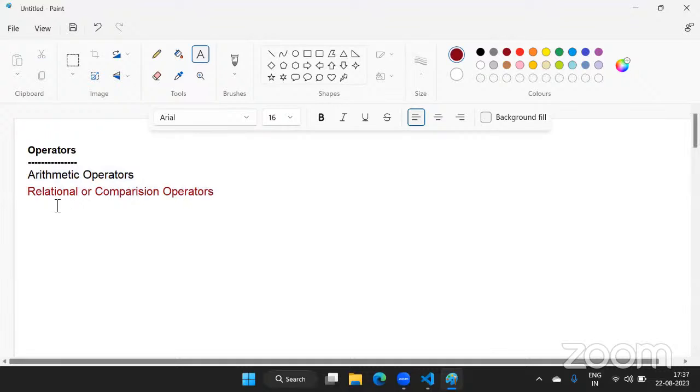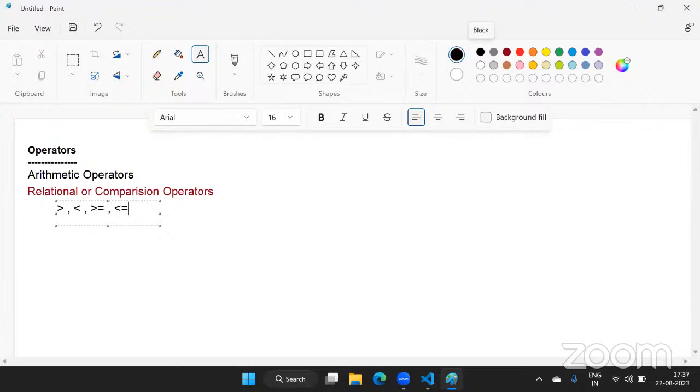Examples: we have greater than, less than, greater than equals to, less than equals to, double equals to, and triple equals to. These are the different comparison and relational operators. And not equals to is one of the very confusing operators. A lot of people get confused with this operator.